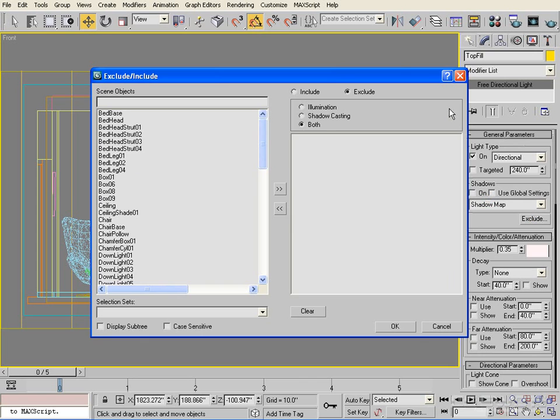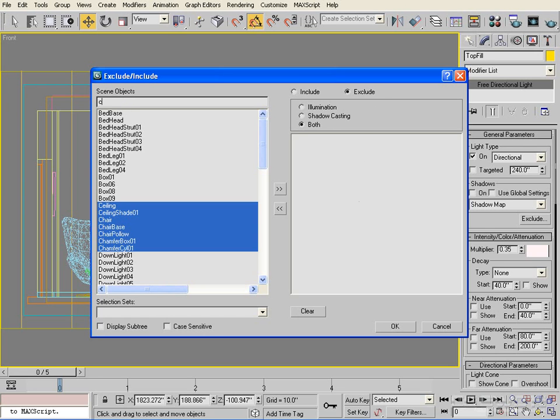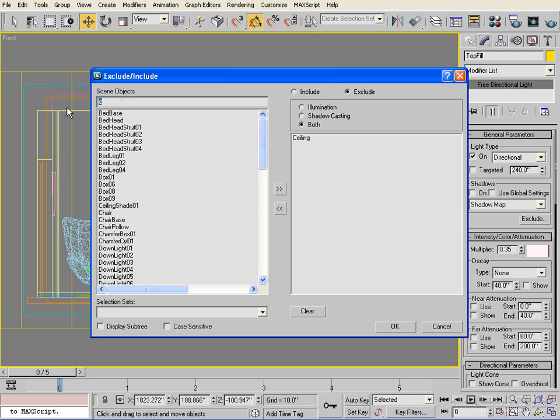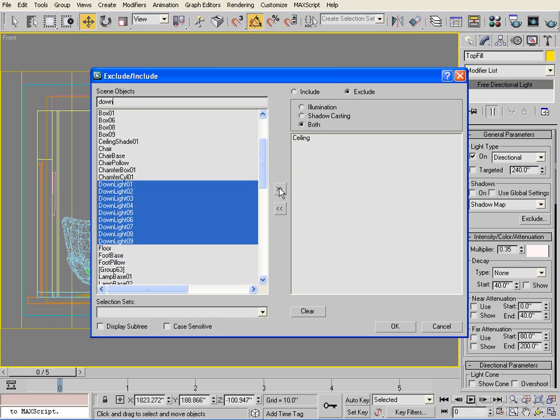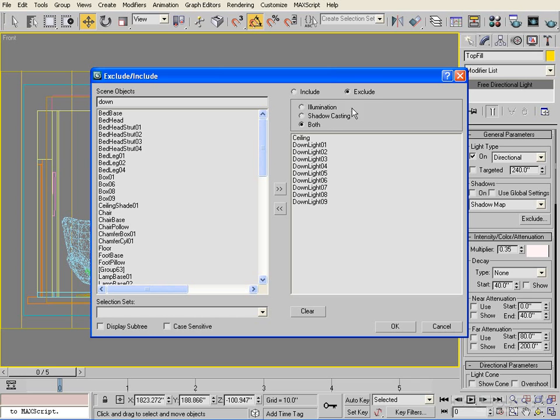Now if we click that, it brings up this little window here, and we can exclude geometry from being affected by the light. So we can hit C and it'll bring up ceiling there, and then we can hit down and we can bring up that downlight geometry. There's about 9 of them. We'll go OK to that, and it's excluding both shadow casting and illumination.